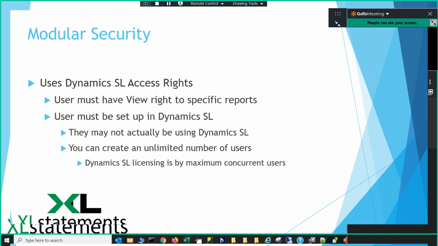If these are a bunch of managers and they're getting internal Excel Statements reports and you're using modular security for some reason, then you would need to go in and create an ID for each and then give them view rights on the relevant reports.